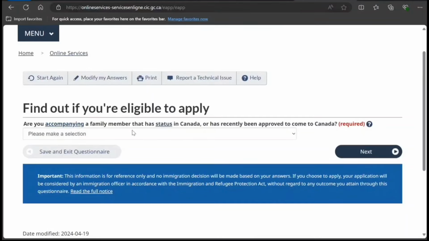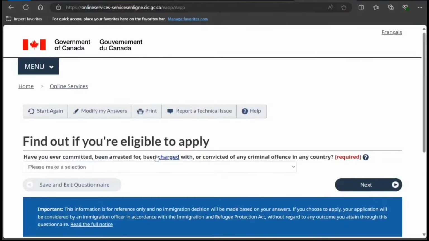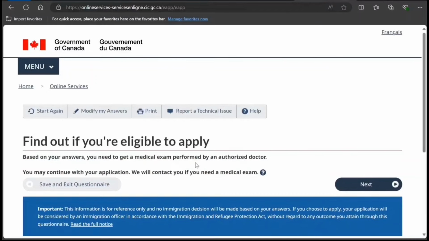Are you accompanying a family member that has status in Canada? I select no. Have you ever committed, been arrested, been charged or convicted for any criminal offense in any country? I select no. Have you had a medical exam performed by an IRCC panel physician in the last 12 months? I select no, whatever is applicable to you. Have you visited or lived in one of the designated countries for 6 months in the last year? I select yes, whatever is applicable in your case.